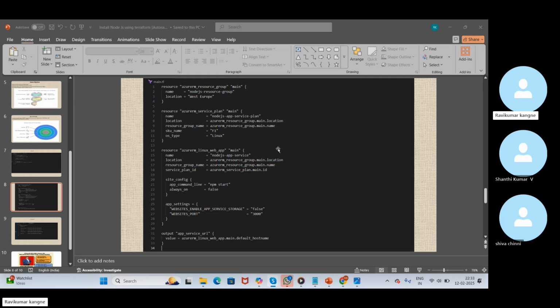Then I show the Azure Linux web app. The name Node.js app service, location azurerm_resource_group.main.location, resource group name azurerm_resource_group.main.name, service plan ID azurerm_service_plan.main.id, site config, app command line npm start, always on, app settings WEBSITES_ENABLE_APP_SERVICE_STORAGE false, WEBSITES_PORT is 3000, output app service URL, value azurerm_linux_web_app.main.default_hostname.